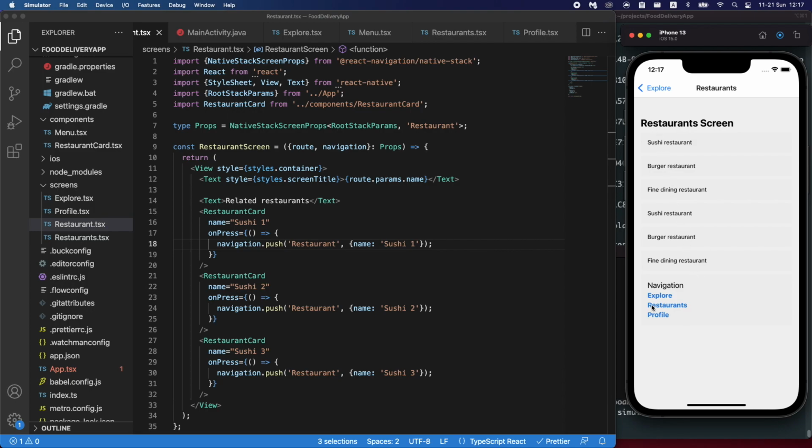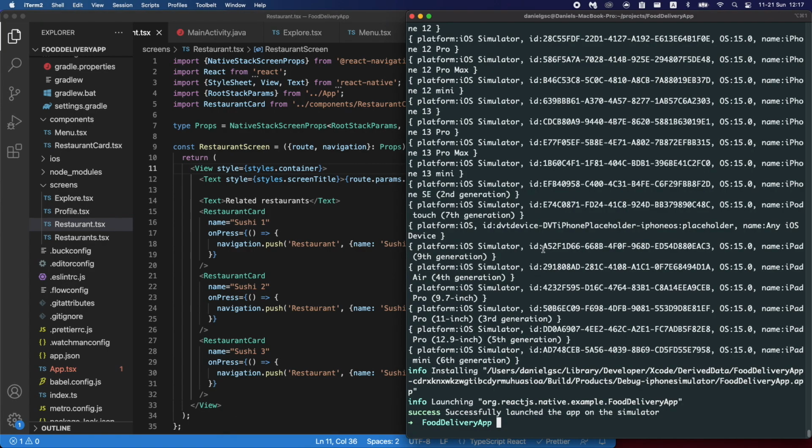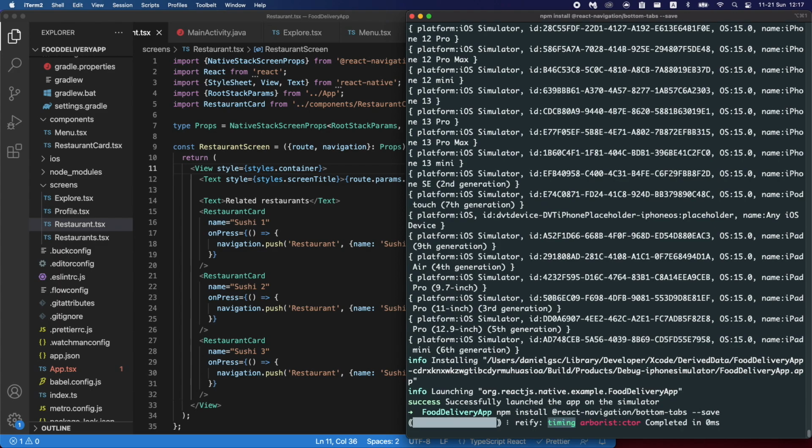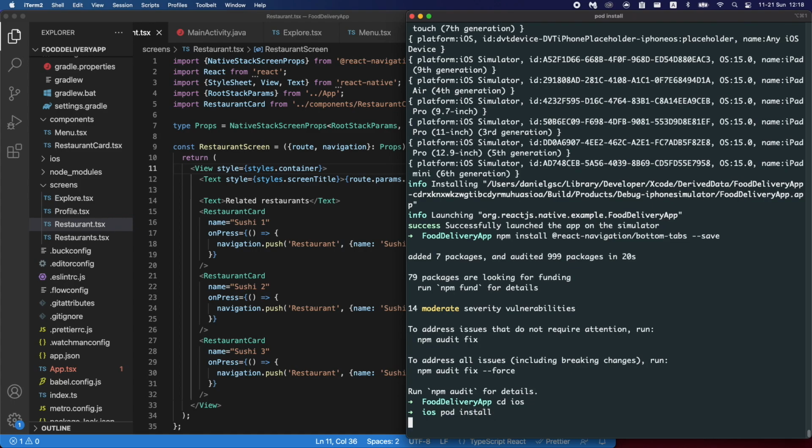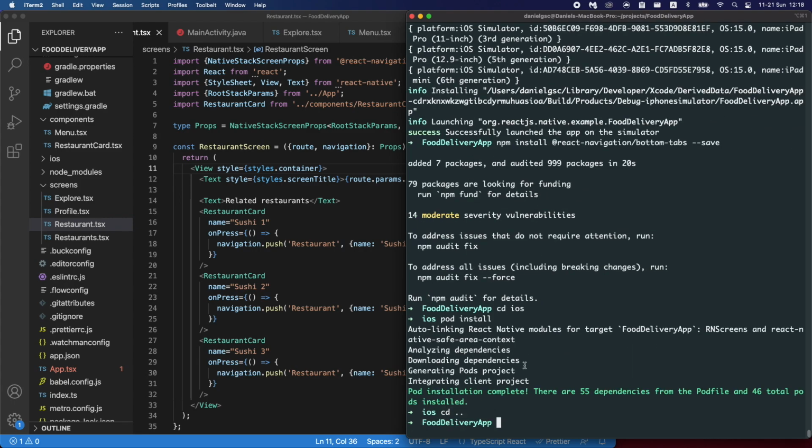Now let's say instead of this ugly navigation here, we want a nice bottom navigation on the bottom of the screen. In order to do that, we have to install the bottom navigation. So let's just say npm install bottom tabs, with save. Let's go to cd ios and say pod install. Now let's relaunch the app.